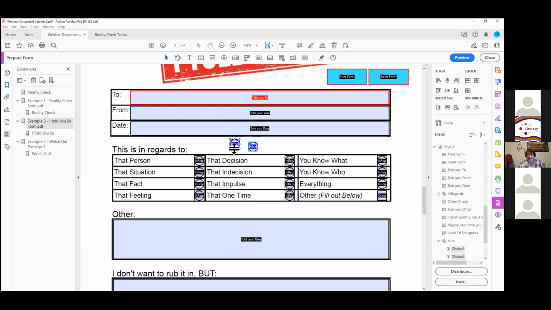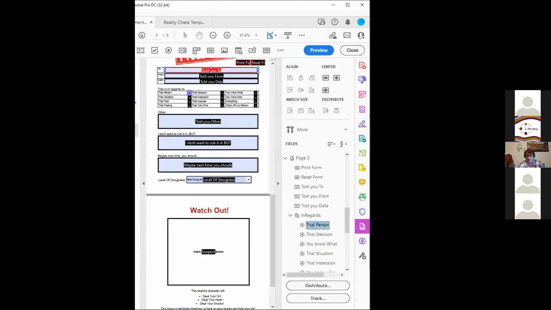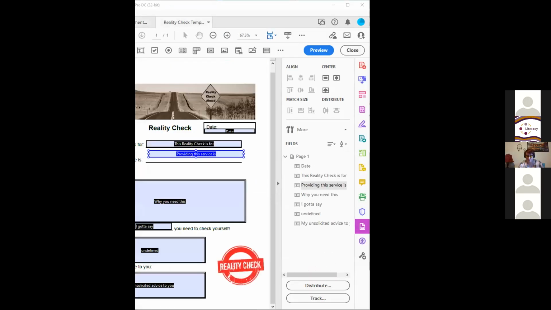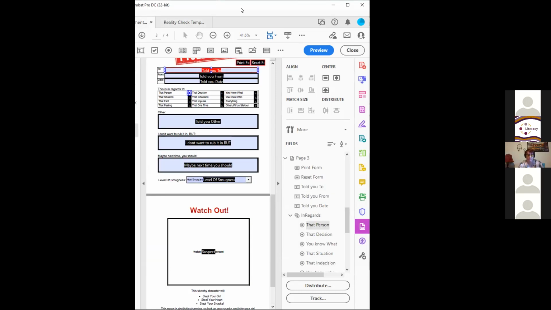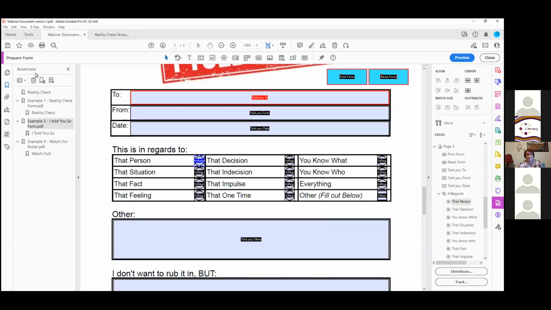So if you look over here, in this group, that button is, what the heck just happened? Okay. That button says that person.